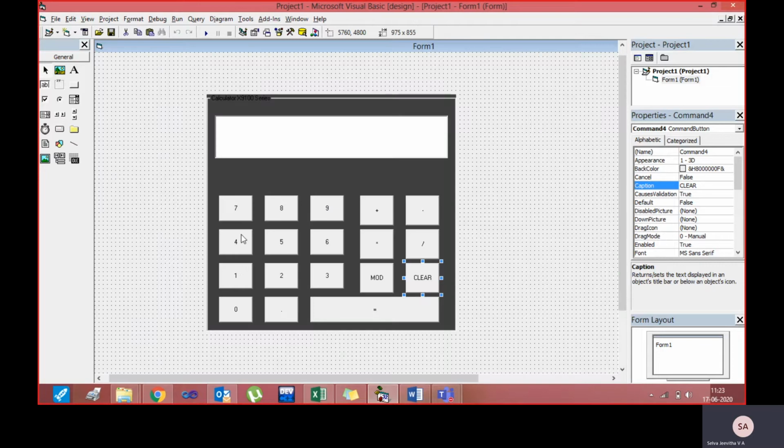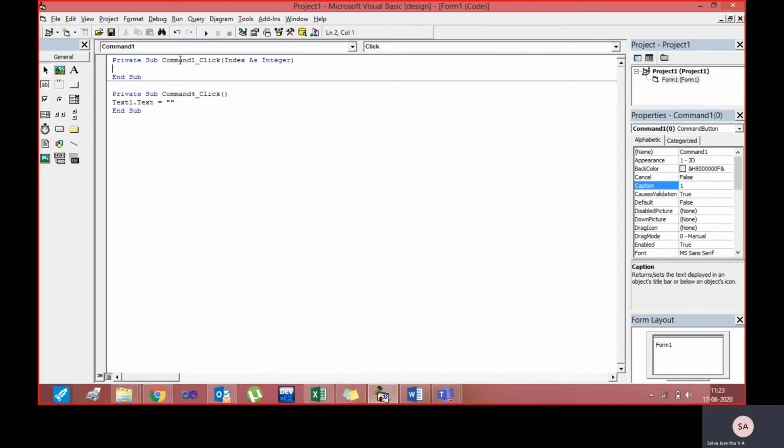Now, whenever we press numbers here, that is, when I press 1, that number should appear in the text box, right? So let me first write for that. Command1_Click(Index As Integer), whichever number you are clicking, that number should come. It is common for all the numbers you have kept there: 1, 2, 3, 4, 5, 6, 7, 8, 9, 0 and decimal. For all these, the same coding. Whatever number you click, that command button's caption should appear in the text box.